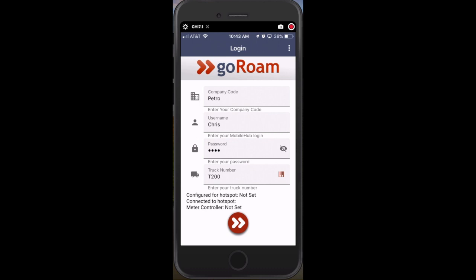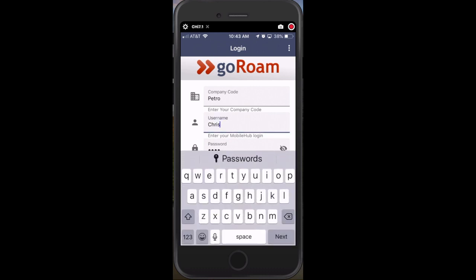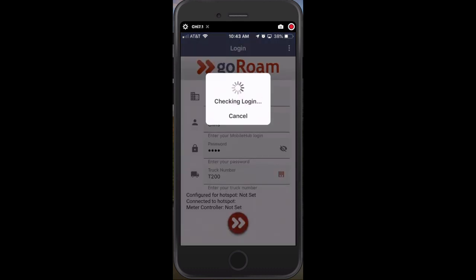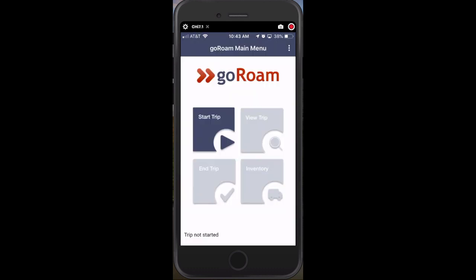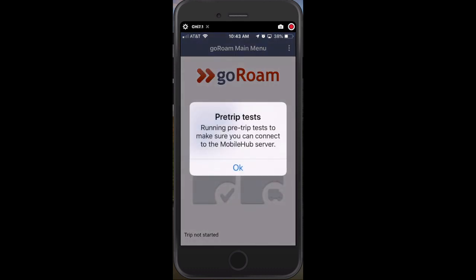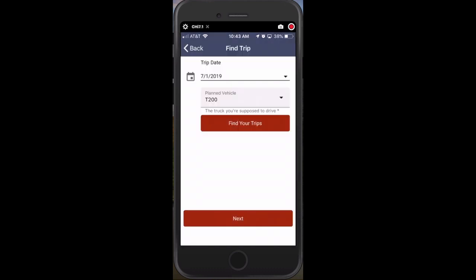I'm doing this on the iOS device, so you'll enter your username, enter your password, and then log in. The first thing you see is the trip, so I'll start my trip. It's running some pre-trip tests. If you have a printer, it'll test the printer to make sure you've got that.